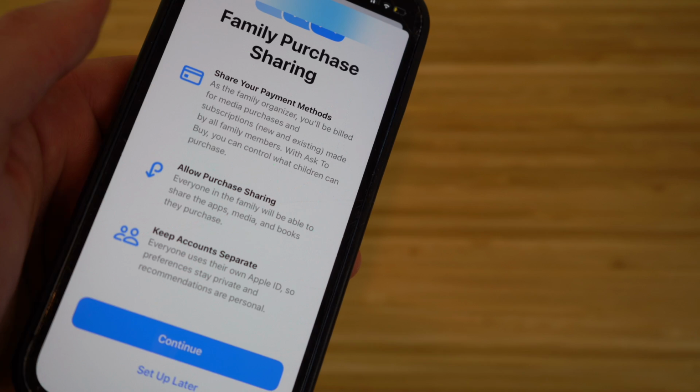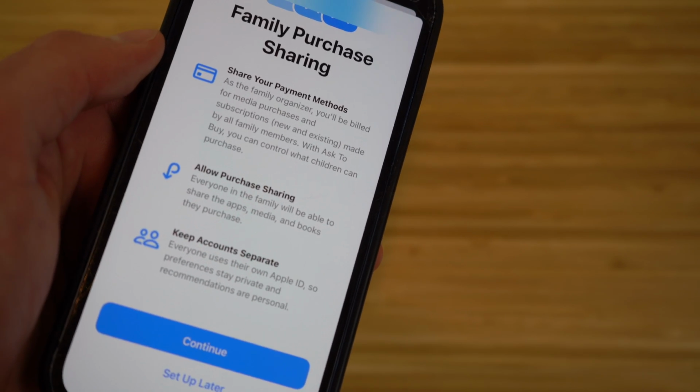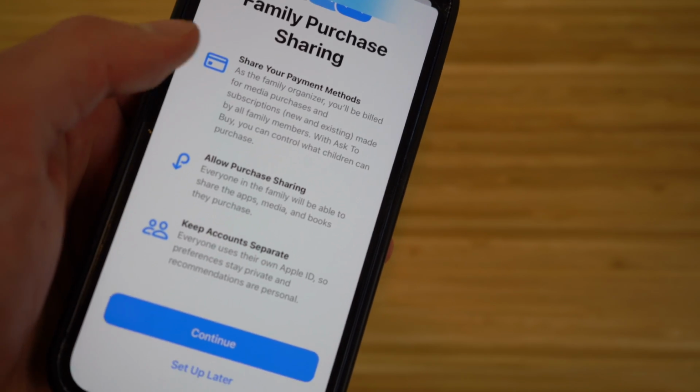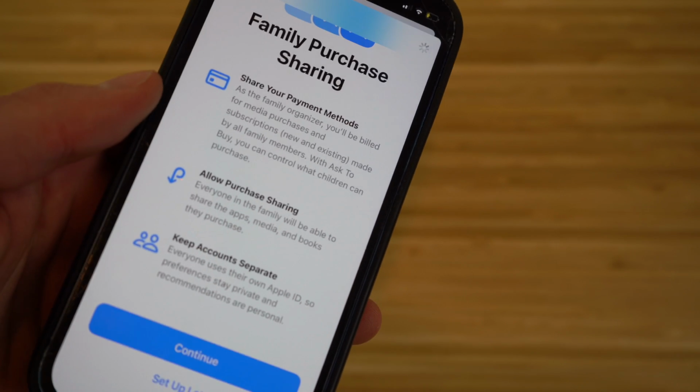So this is a brand new feature for iOS 16, which is super cool. So you guys can share your purchases or you can keep them private with your family in certain groups. But this is a brand new feature you guys can set up later or now. It's completely up to you. I'm going to set this up later.